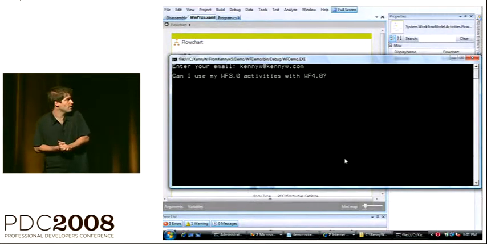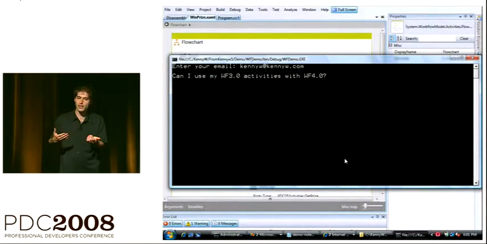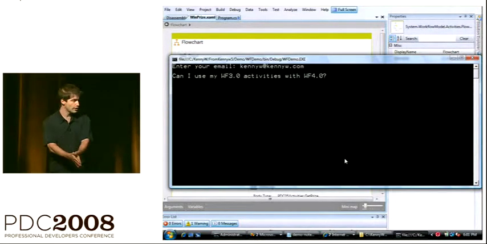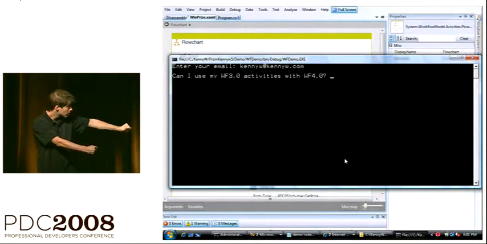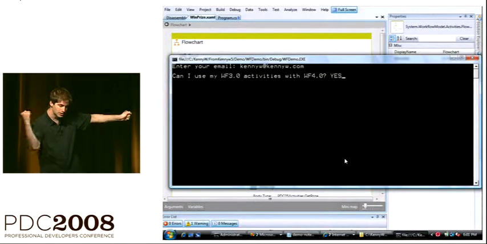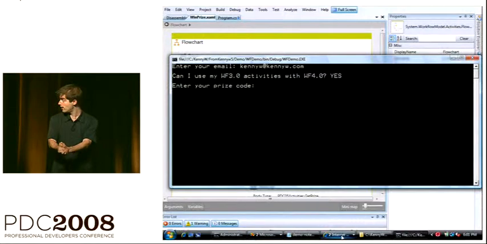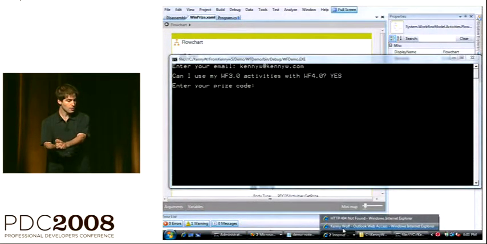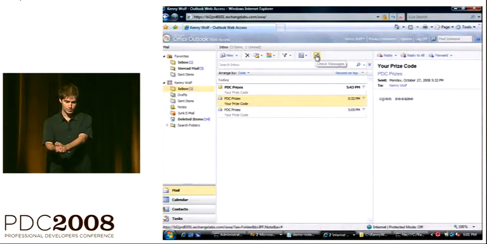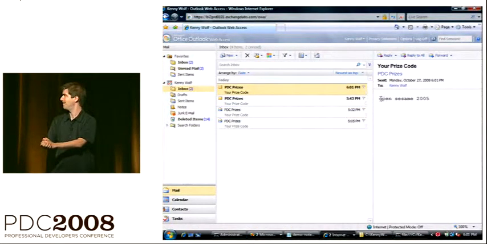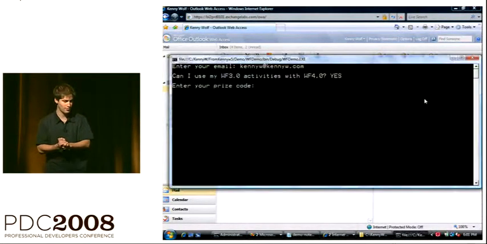And it's going to ask me a new question, which is, can I use my WF3.0 activities in WF4.0? Right? The answer, as we said earlier, an emphatic yes. Let's do all caps, exclamation points, whatever we need to make that point hit home. And now we have our new prize code. Let's refresh our account. And Open Sesame 2005. All right, we see some commonality among the prize codes used over the years.